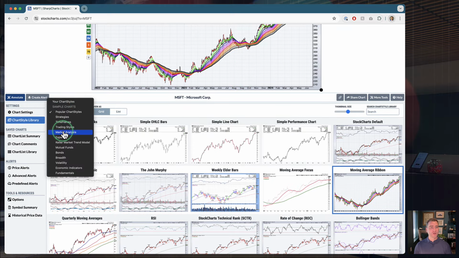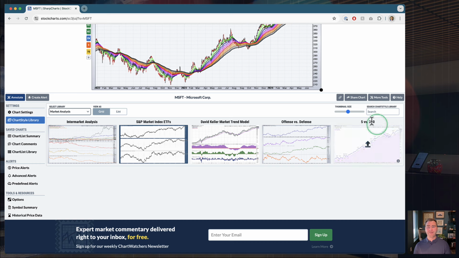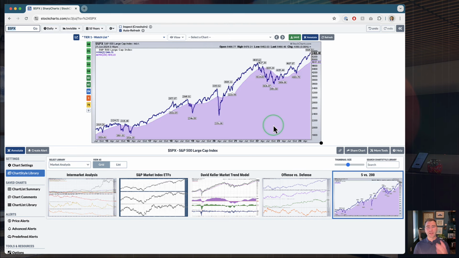And finally, under market analysis, we've got that 5 versus 200. So if you like that style, you like that idea, you can pull that one up under market analysis. Now, the great thing about all of these different sample styles that we have is that you can use this as is, start to use this just like we have it here. Or you can start to customize these charts.